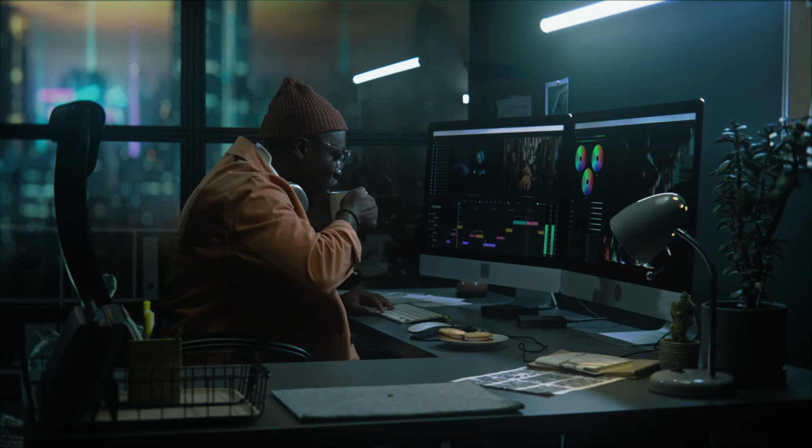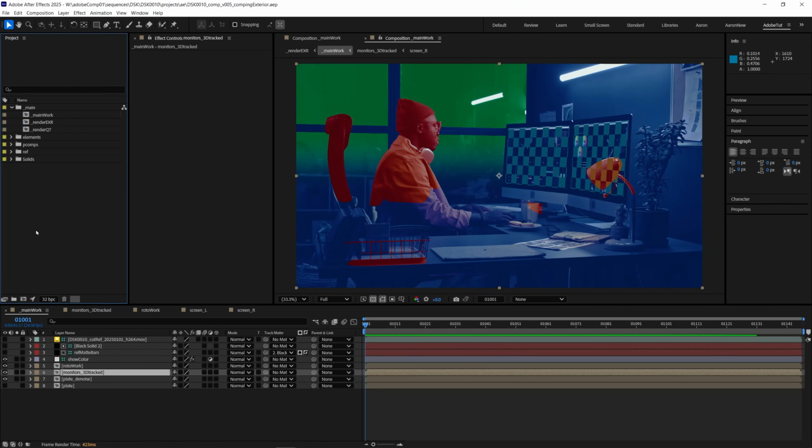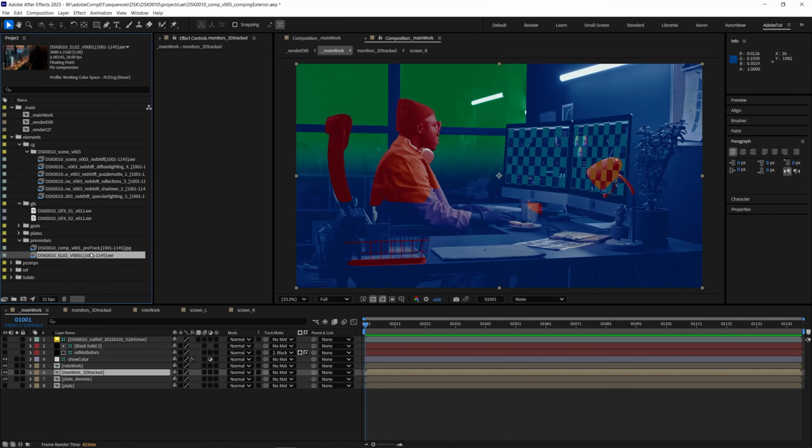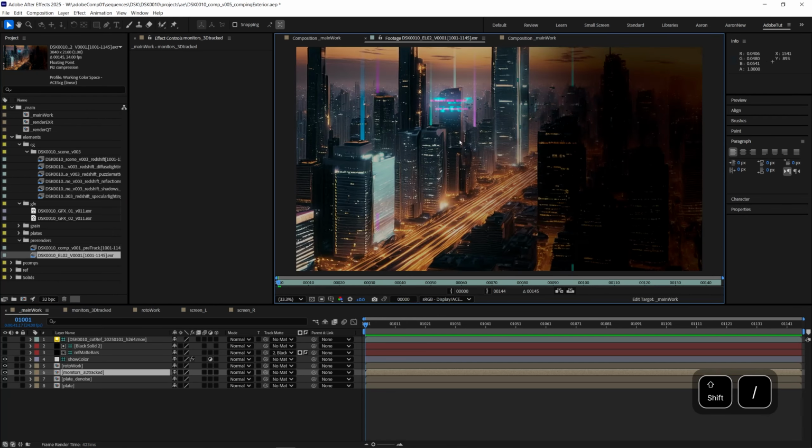Okay, we're back here in the main work. We've got our 3D track all set up. We've got our roto all ready, and let's bring in some elements. All right, so we can take a look at a couple of these things. And this is going to be the guy that we're going to comp into the exterior for the set extension.